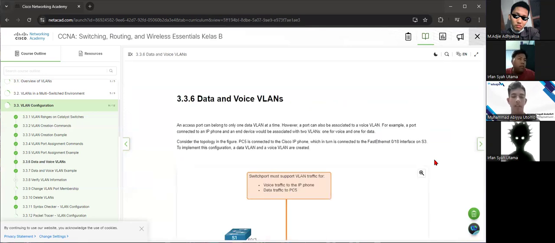3.3.6 Data and voice VLANs. An access port can belong to only one data VLAN at a time. However, a port can also be associated with a voice VLAN. For example, a port connected to an IP phone and an end device would be associated with two VLANs, one for voice and one for data. Next.